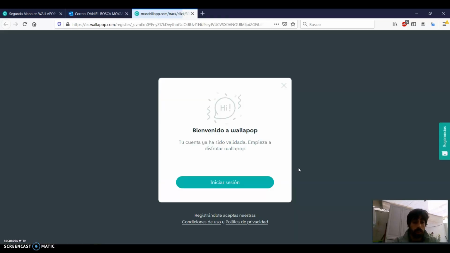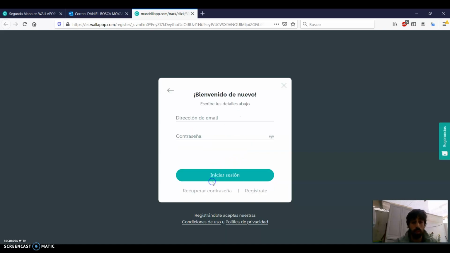Then you will be redirected to the Wallapop page again, and a message will appear confirming the validation of our account. After this, we can already log in and use Wallapop as one more user.